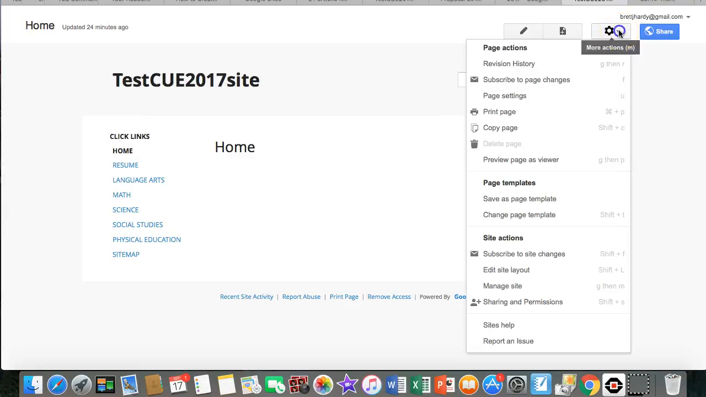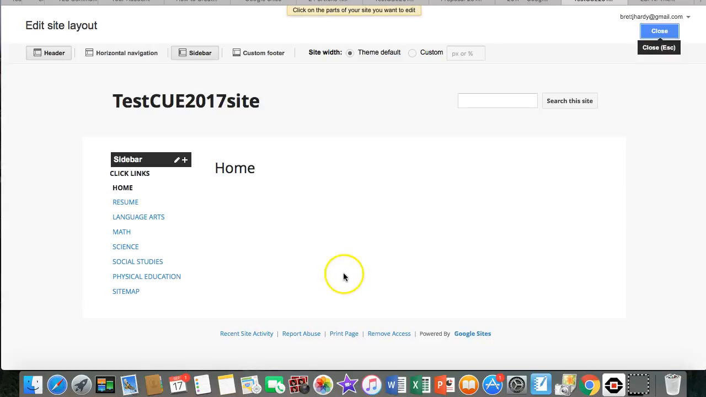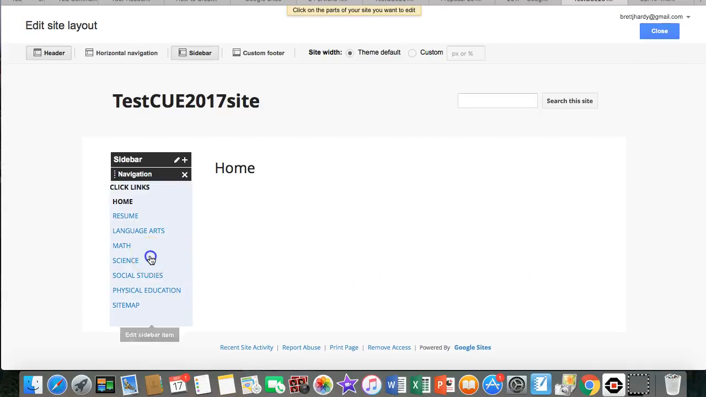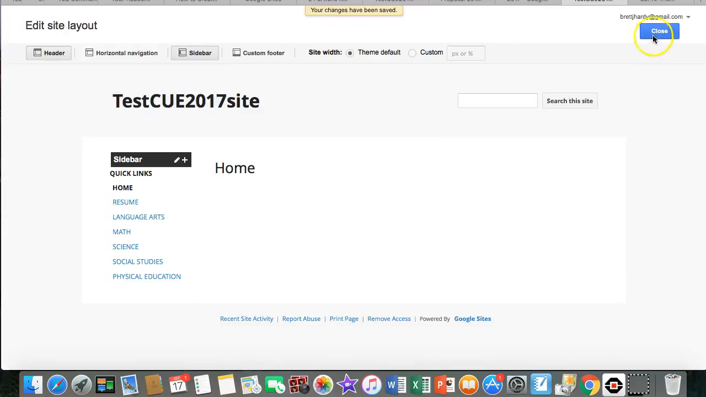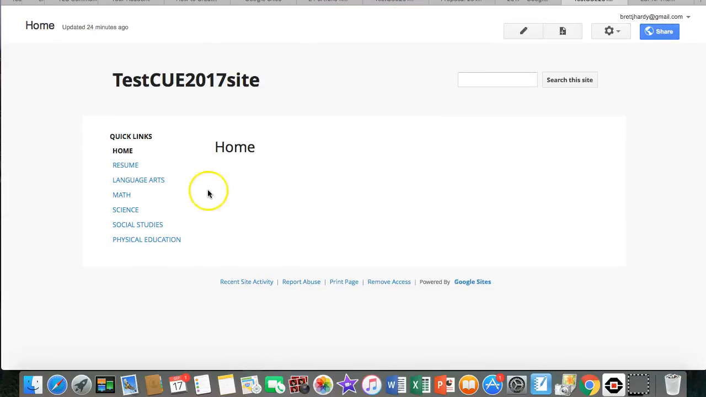So again, I'm going to go back to More Actions, Edit Site Layout, go ahead and click on Edit Sidebar Item, and we're right here. So I made a mistake there. I'm going to change Click Links to Quick Links. I do still want to display the title. And here's one other thing. If you notice at the bottom, it does have a sitemap, which I don't think that we need. So I can just click this right here, and that sitemap will go away. And then when I go ahead and hit OK again and hit Close, now this is exactly what I want.